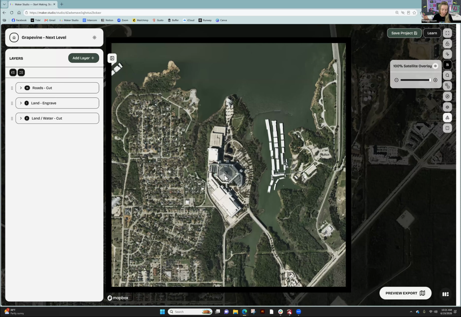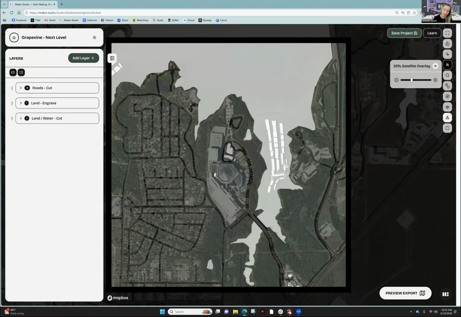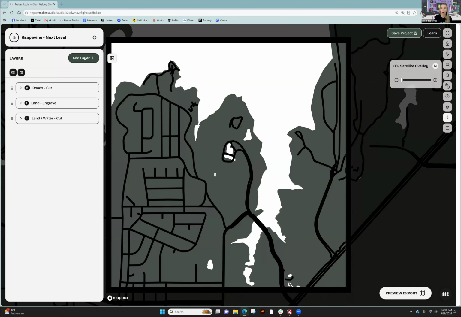So for each of these workshops, I'm going to find an excuse to create a map, and I'm hoping this will help inspire you to come up with an excuse to make a map of your own. So now that I have figured out this is where I want to be, I'm actually going to turn my satellite layer all the way down to 0.